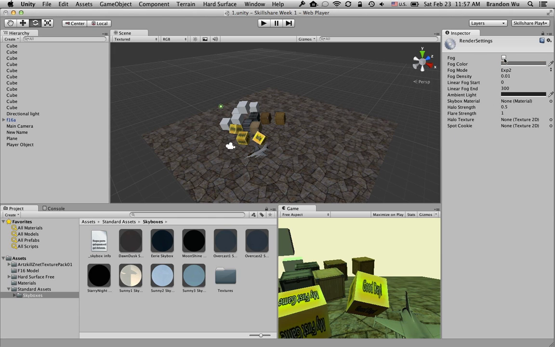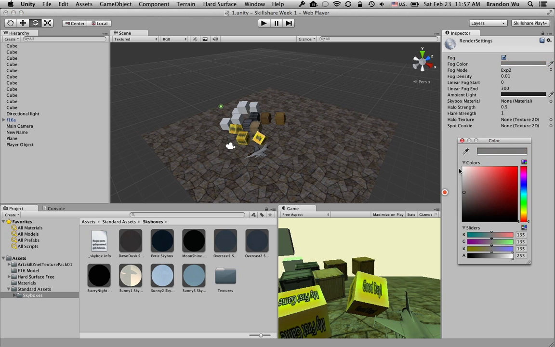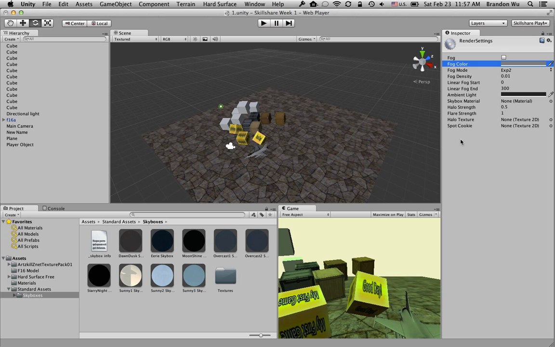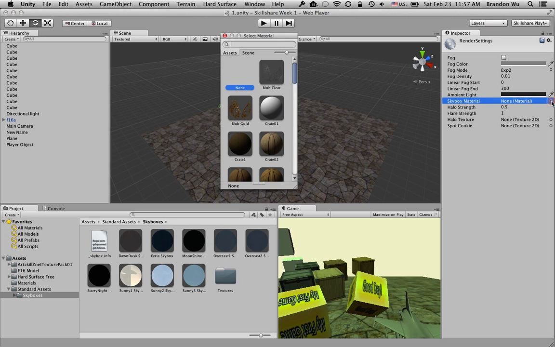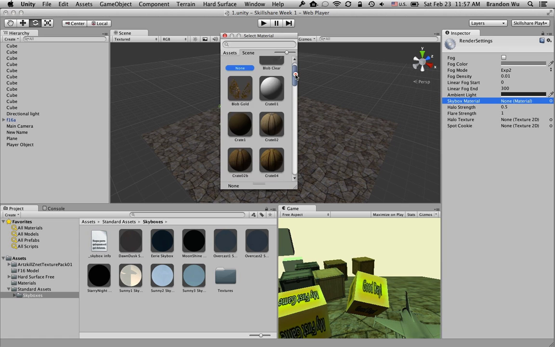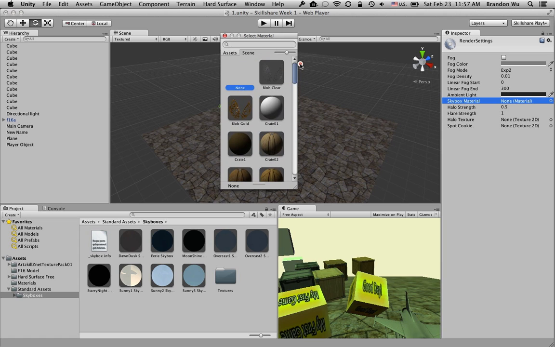If we turn on fog and change some of that, I don't think that's effective in the current setup, so let's not worry about that. Skybox material, here you click on this little button. This is how you can select assets directly from this pop-up window. Essentially this window shows assets that are related to this field. Another way to do that is you can also just drag an asset from this area to this field.